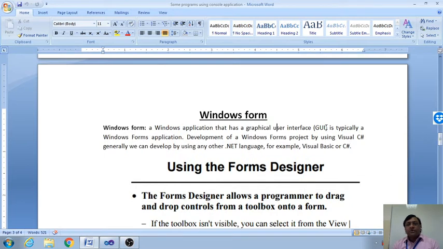Typically, a Windows application that has a graphical user interface is a Windows Forms application. A Windows Forms project can be developed using Visual C Sharp, or generally any other .NET language. We can develop our Windows application using Visual Basic, C Sharp, or any other programming language supported by .NET.